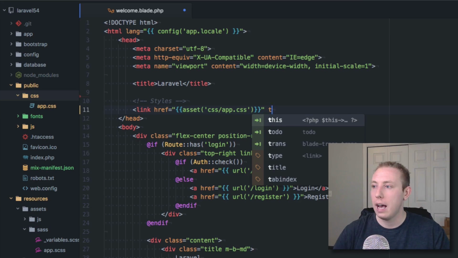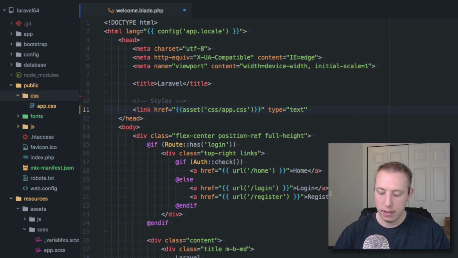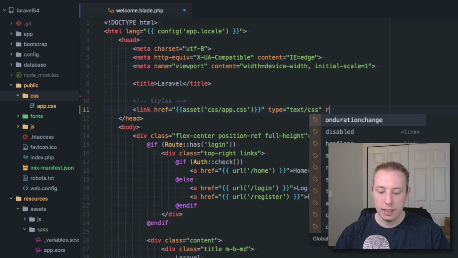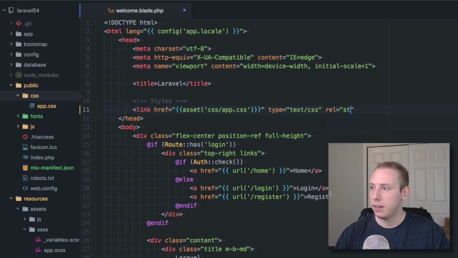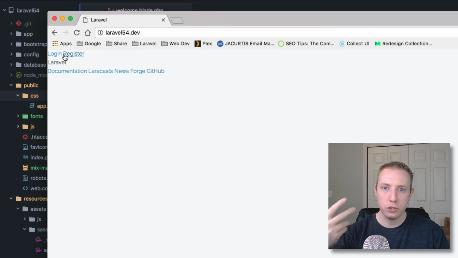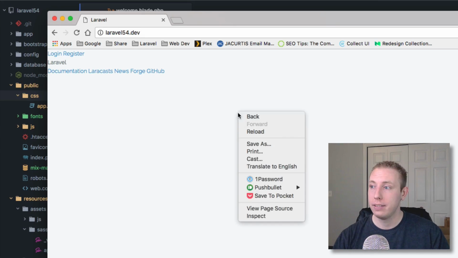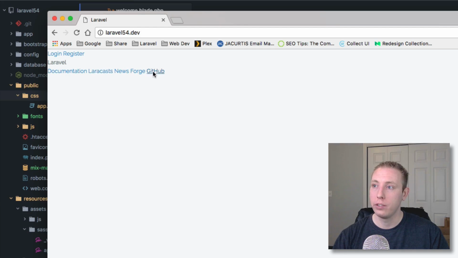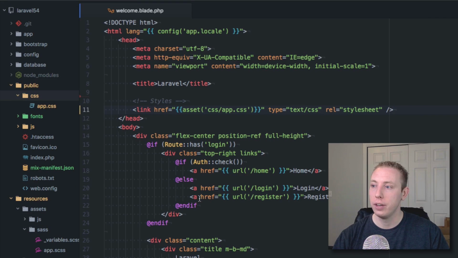So now we do have to do type equals text/css. And then rel is stylesheet. Like that, okay? So now this should pull in. If we refresh, you can see we're getting all the Bootstrap stuff. Change the background. It pulled in our CSS file correctly, okay? So we're already getting that functionality, so that's good.